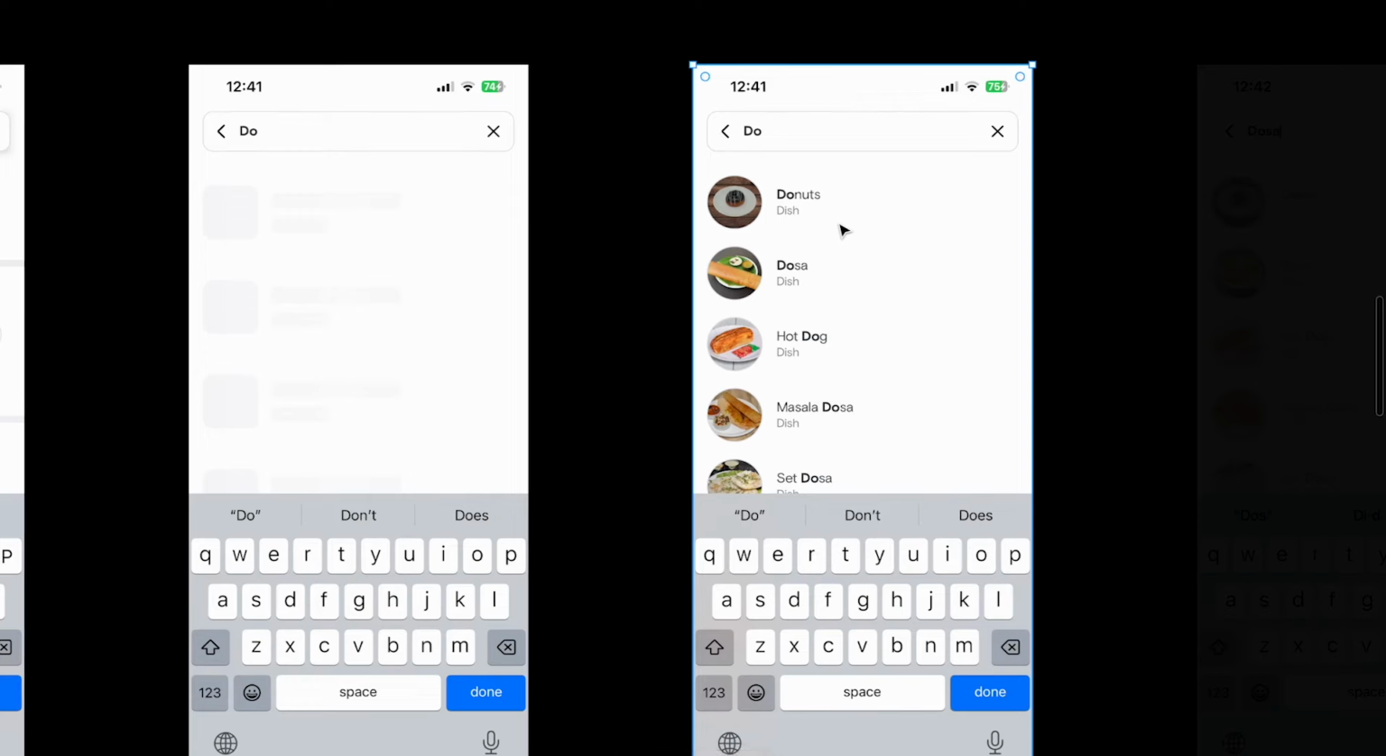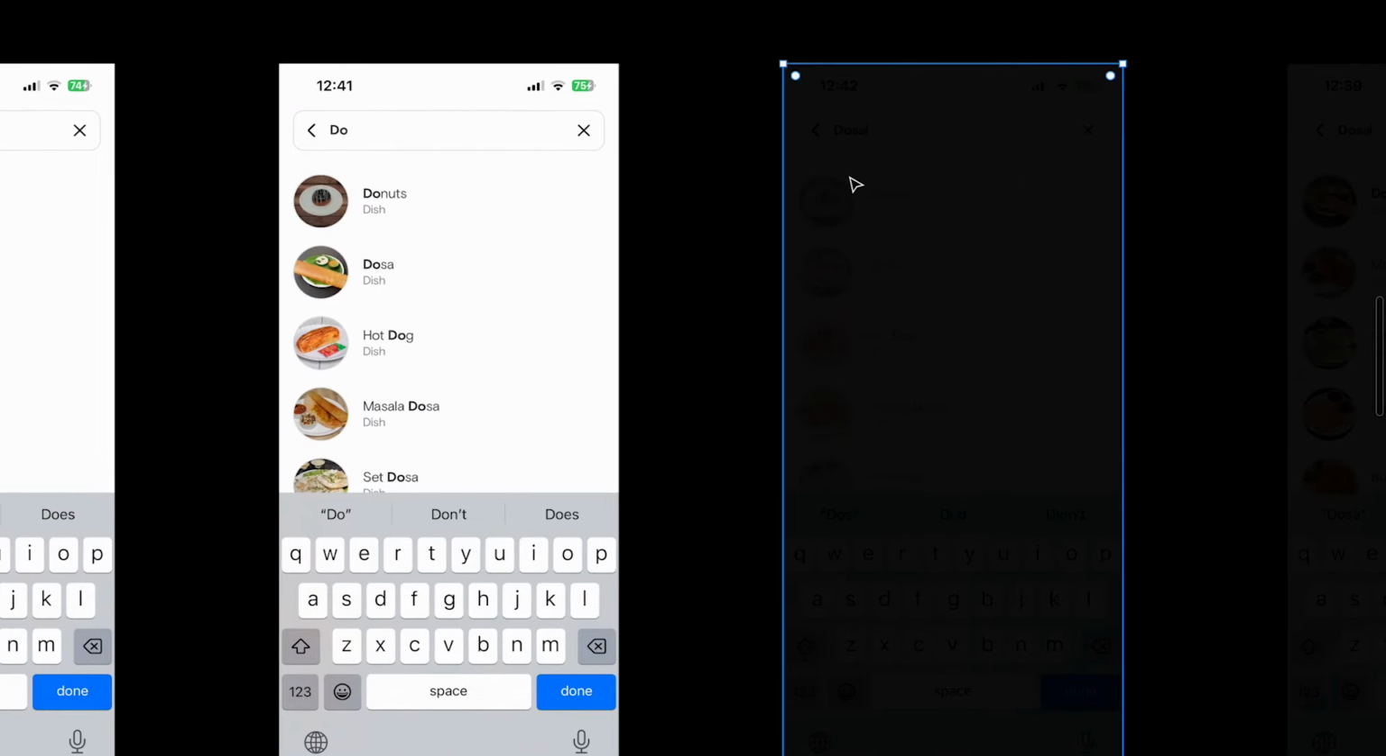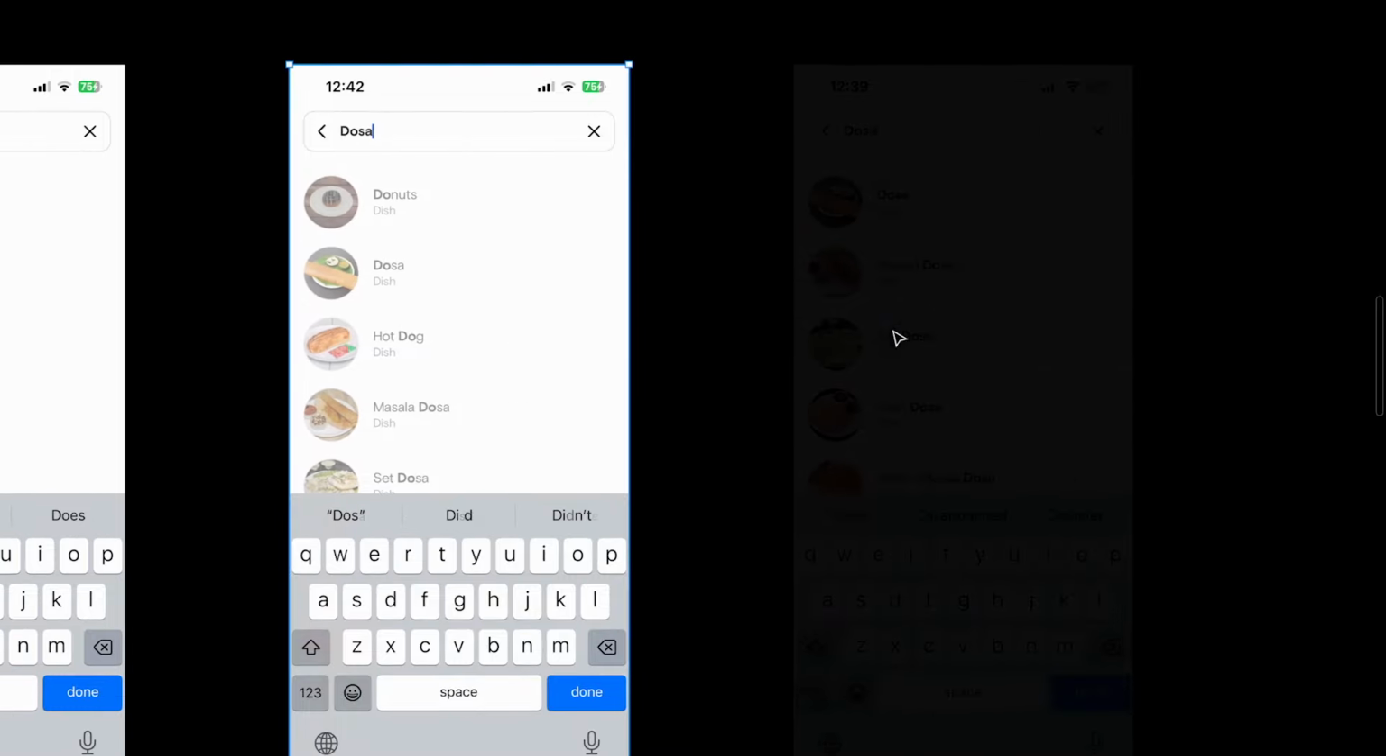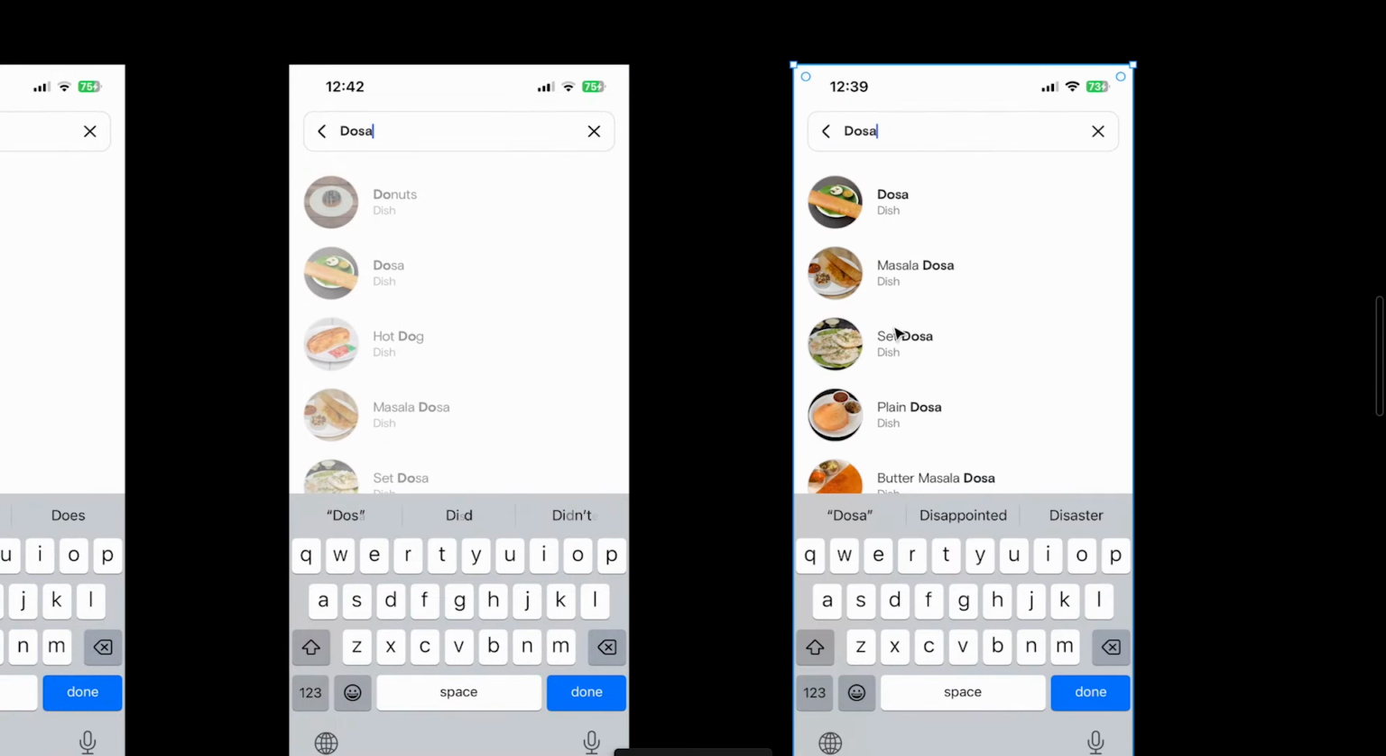Now I typed in DO. I'm actually going for the word dosa, right? So I have donuts, I have dosa, I have hot dog, I have masala dosa and a lot of things, right? So I'm going to type in SA, which finishes the word dosa. And when I type in SA, you can see that we have the same results over here, but the opacity is so less. You can see that the opacity is low. And then after a few seconds, you can see that everything is 100% opacity, right?